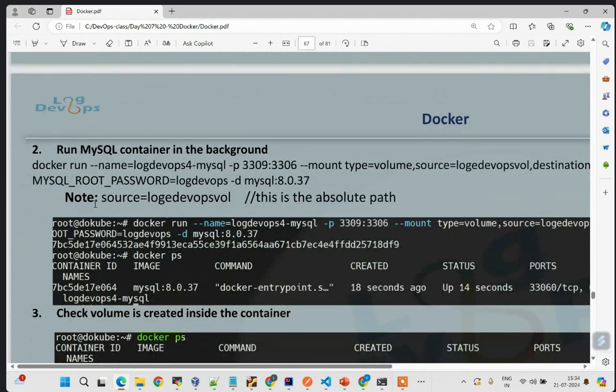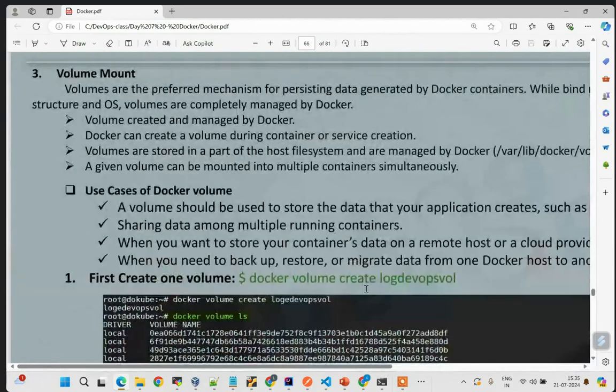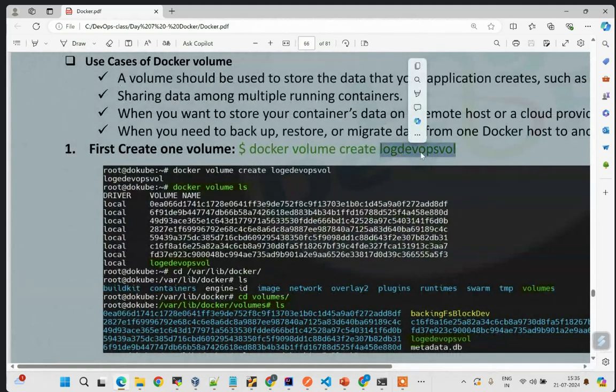First, docker run. Here I have given the container name. Here -p means port number. Now the mount type we have given is volume. Here the mount type is volume now. So here the source location. The source location is what? The absolute path. This is the absolute path that we have created here.